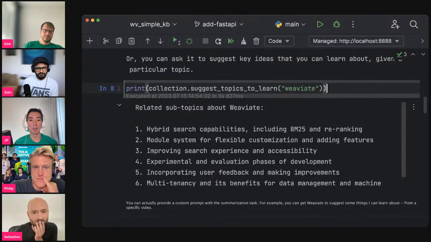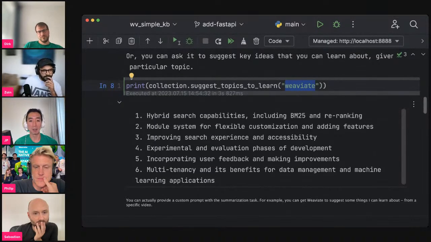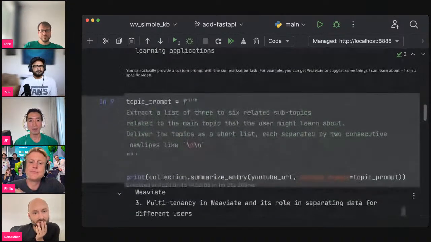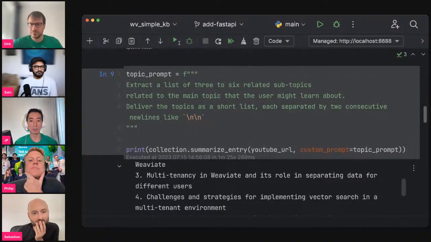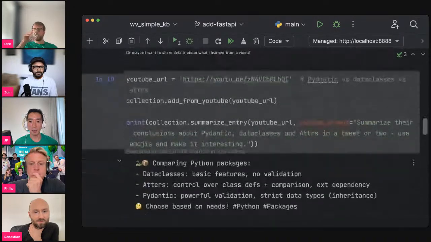So if I go, and this is a little bit of prompt engineering on my part under the hood, I can say, well, maybe I want to learn about Weaviate, but I don't know what kind of things I want to learn about. So based on the content that's in the knowledge base, I might learn about hybrid search, the module system, and so on. And in a similar way, I can just give it a particular prompt and do something with the content.